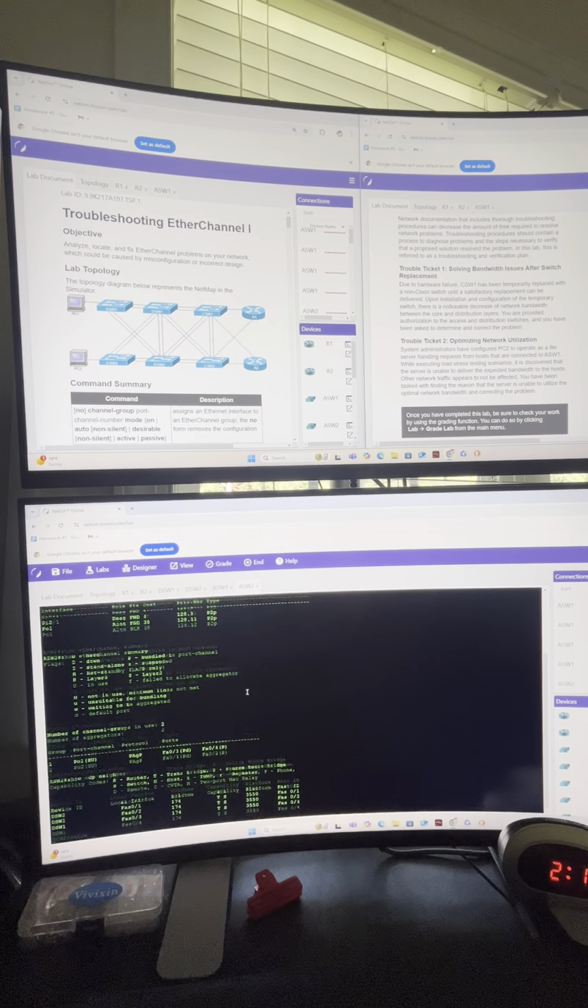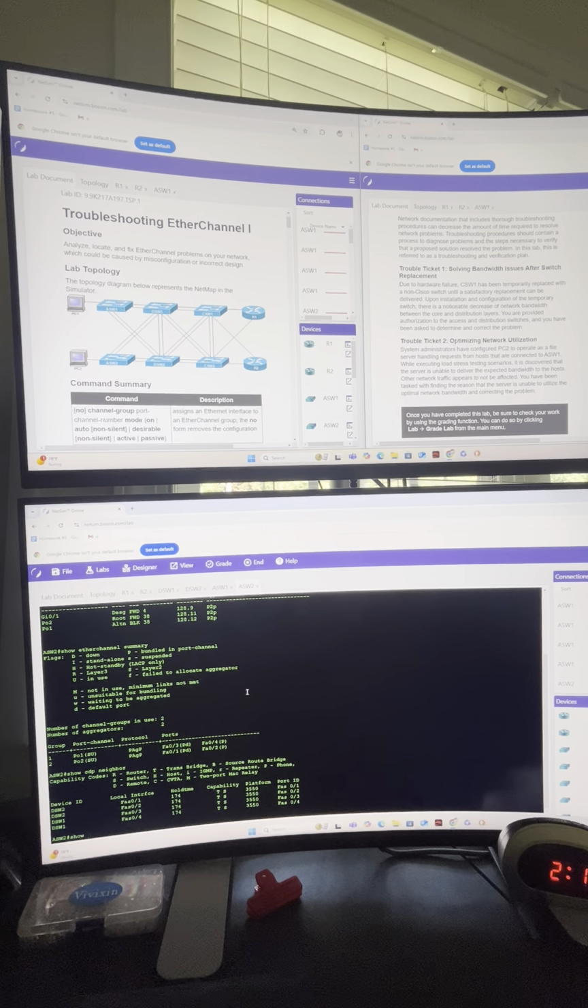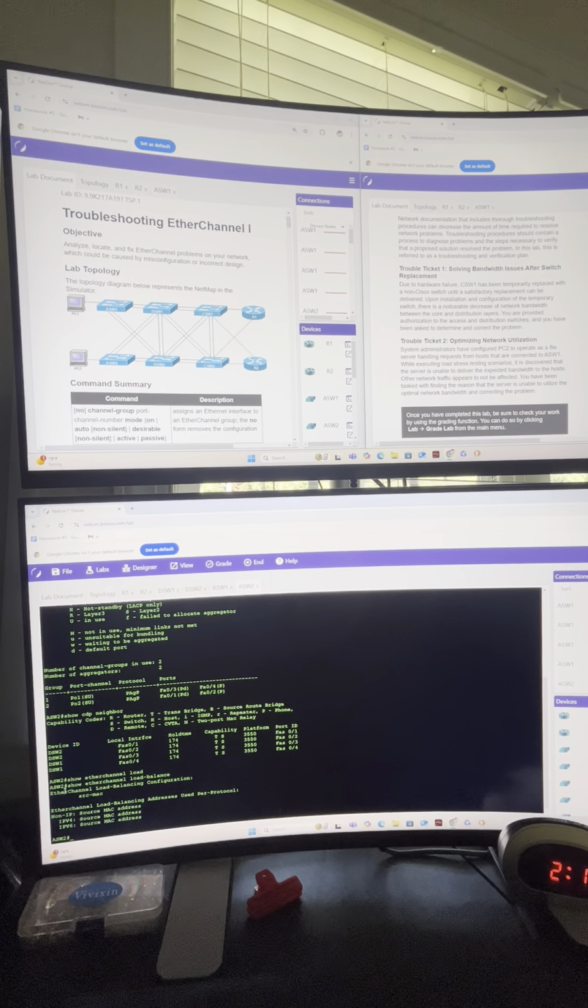So let's do a show EtherChannel load-balance here. So it's using source MAC address as well. So that may be the problem, because for each request that it receives, the response from PC2 is going to use the same MAC address every single time. So it'll never load balance over the other link. It's going to use the same link every time. So we may need to change that, let's see the options that we can do.